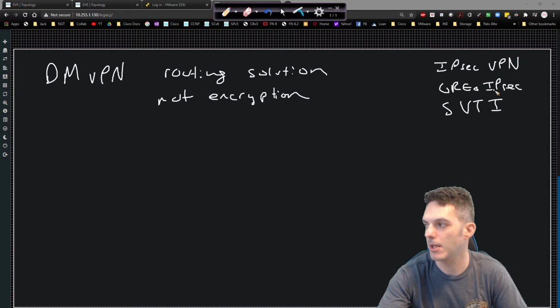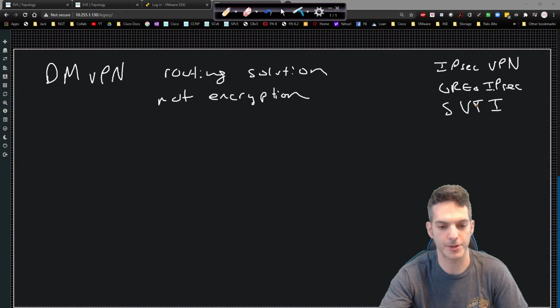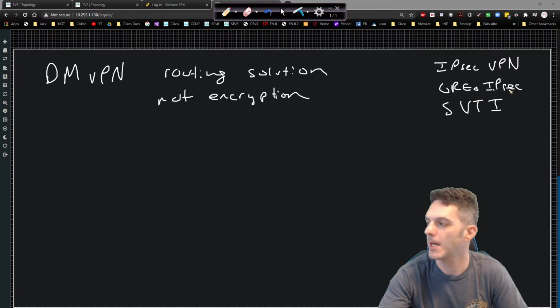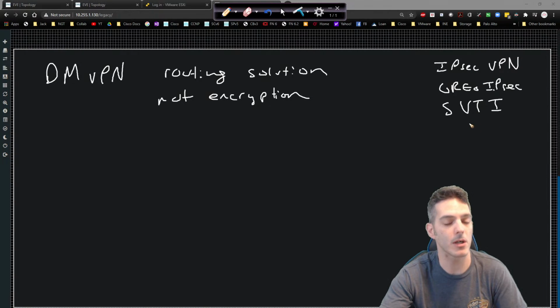Could you run GRE without IPsec? You can, and it does work. The drawback to it is there's no protection for your data. So if you get a bad actor on the internet that wants to see what you're doing, guess what? They can. So just some things to think about when you're looking at how it rolls out. It's kind of a no-brainer to add IPsec to GRE. You won't even be able to get IPsec VPN or SVTI to work unless you have IPsec deployed.